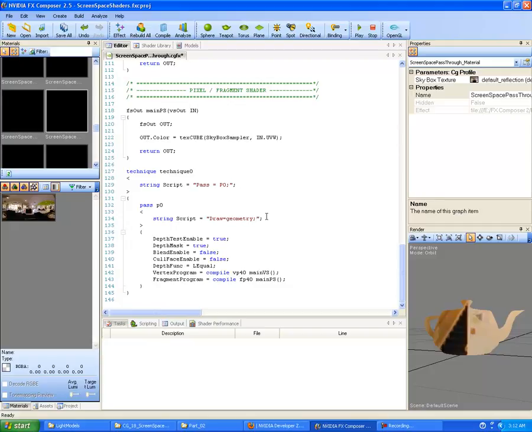Semicolon, quotes, semicolon, close greater-than sign, open curly brace, DepthTestEnable equals true semicolon, DepthMask equals true semicolon, BlendEnable equals false semicolon, CullFaceEnable equals false semicolon, DepthFunc equals LEqual semicolon, VertexProgram equals compile VP40 main_VS open close parentheses semicolon, FragmentProgram equals compile FP40 main_PS open close parentheses semicolon, close curly brace, and there we go. And so this should all be pretty straightforward.